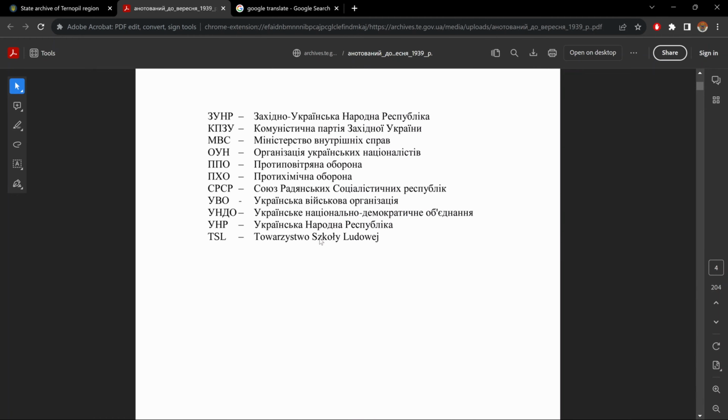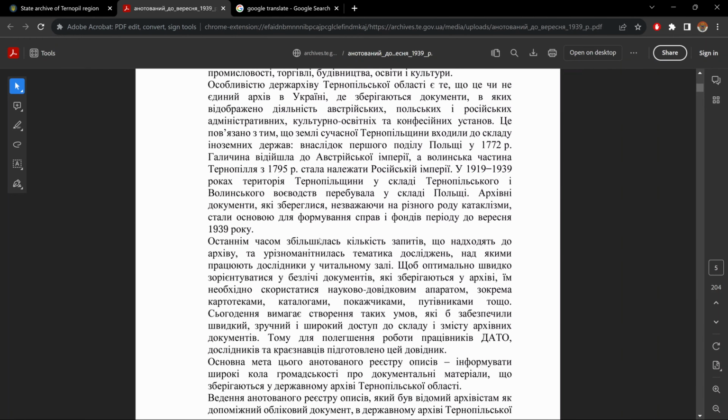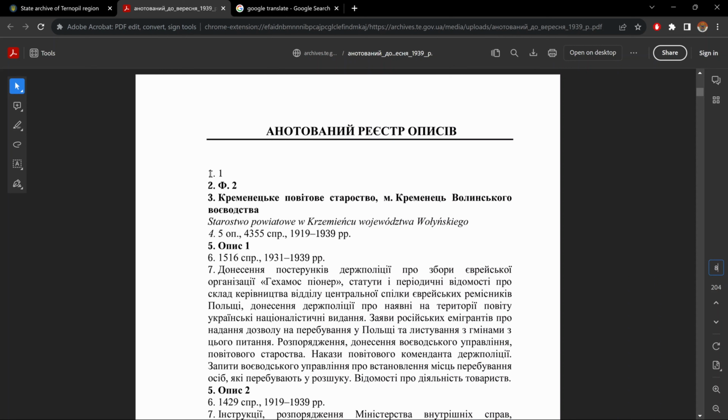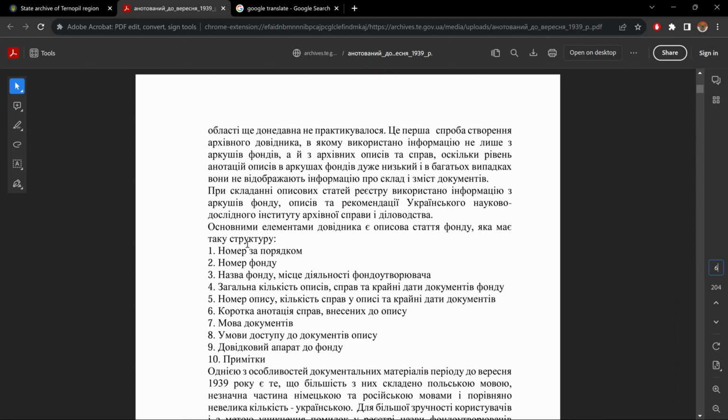Then we have an abbreviation list, some information, and here we have a number list from 1 to 10, kind of like the one I showed you in the Lviv Archives film that I made. Now, if we go to page 8, here you'll see what I mean. Here we have 1, 2, 3, 4, and so on. So page 6 basically tells us what the representation of those numbers are.